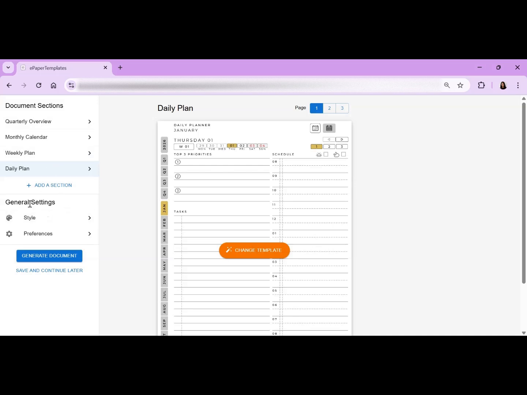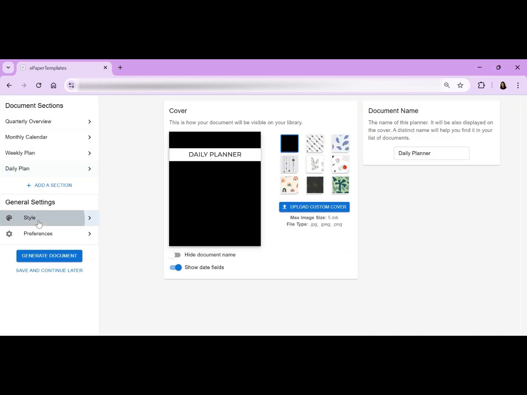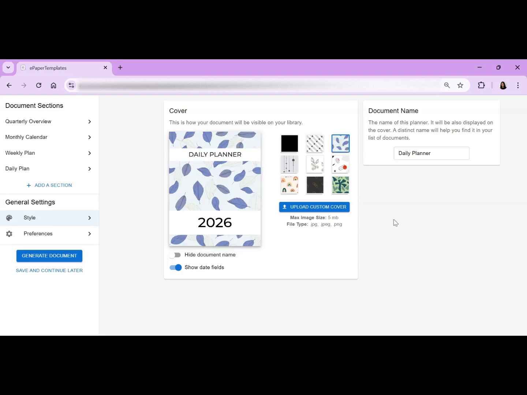Now there's a few more settings here, and we have the style. This is related to your cover page, so you can select a different cover page. I like the leaves, but you can also upload a custom cover. So you can upload a picture that you took, or you can upload another image that you've downloaded from the internet or something you drew.